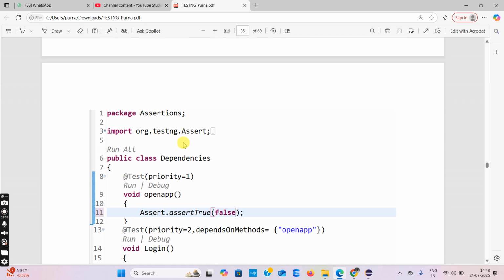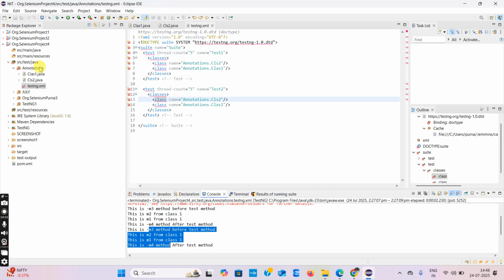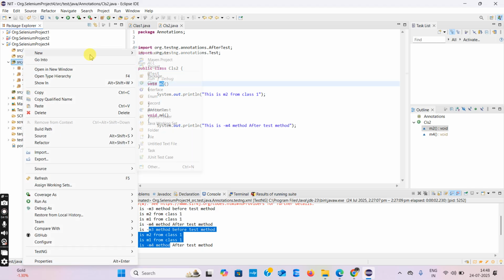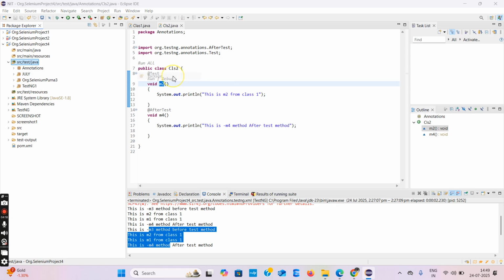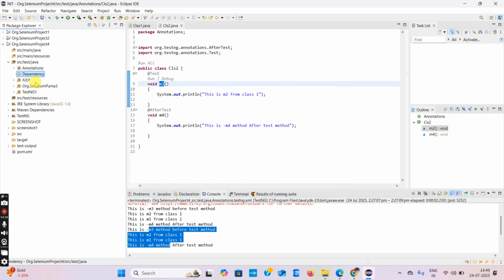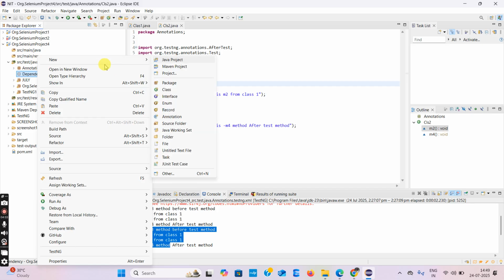So let me show the first example. I can create one small package here. I can close these 2 classes also. I can create a new package. The package name is dependency. Click finish. In that dependency package, I can create one new class.